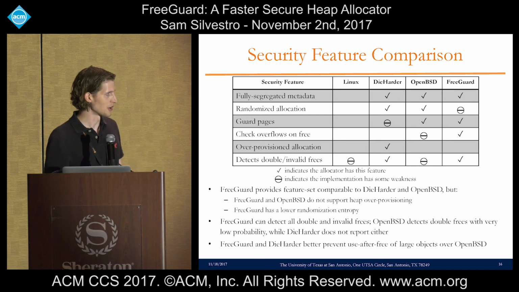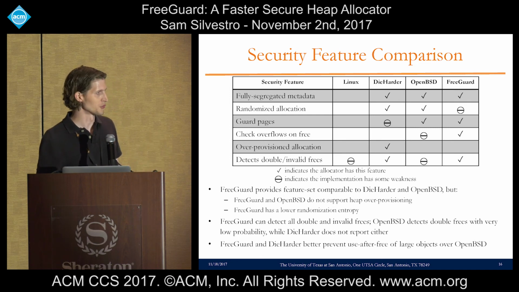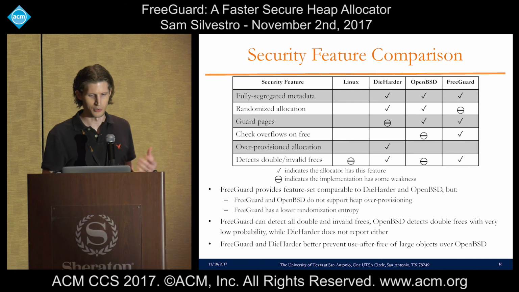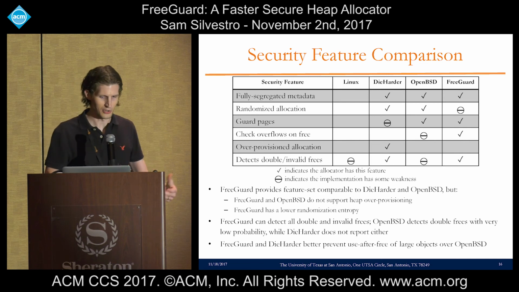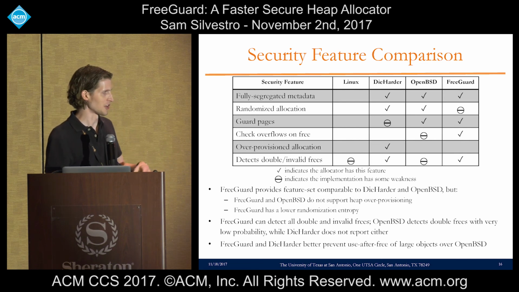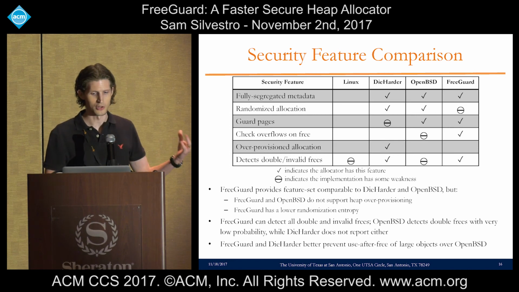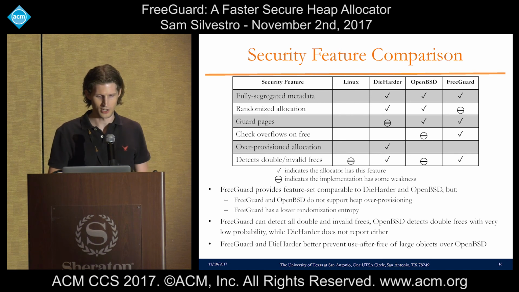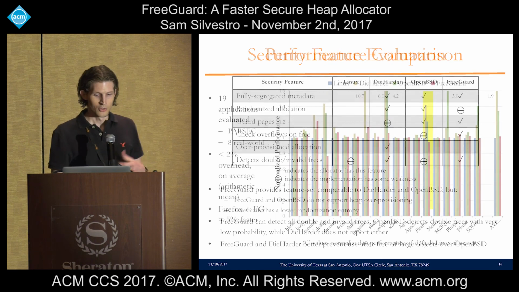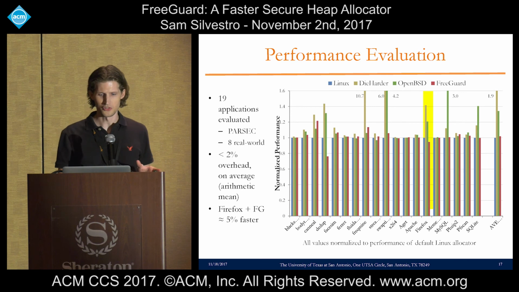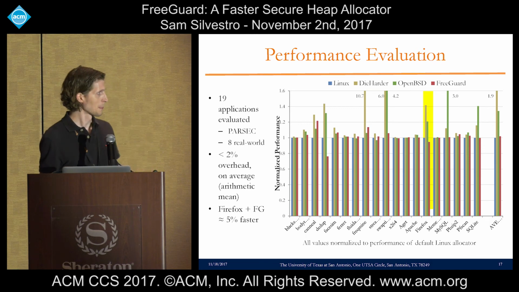Lastly, FreeGuard and DieHarder better prevent use after free in large objects as opposed to OpenBSD, again, because FreeGuard and DieHarder actually unmap the memory when that large object is deallocated, whereas in OpenBSD, those pages may go back to the page cache. So while FreeGuard implements a similar set of features, its primary contribution is in being a low overhead secure allocator, which brings us to our performance evaluation.